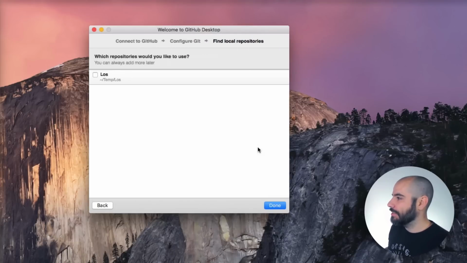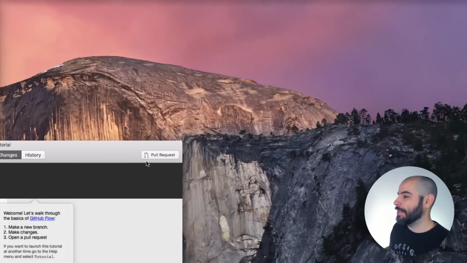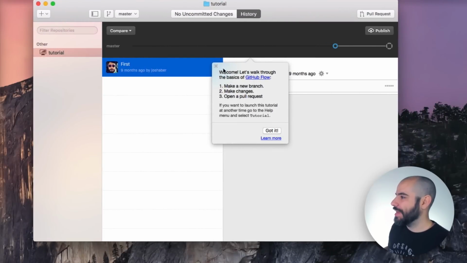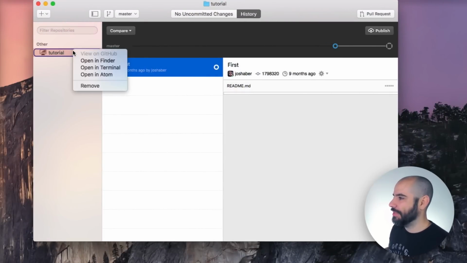Cool. And continue. Which repositories would you like to use? Okay, it's going to find local repositories. If you don't have any local repositories, then just don't. I'm not going to check any. All right, done. All right, there's a really handy walkthrough. That's great. I'm going to delete this thing.